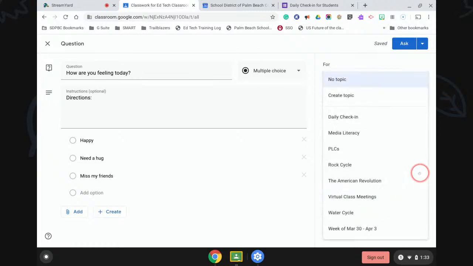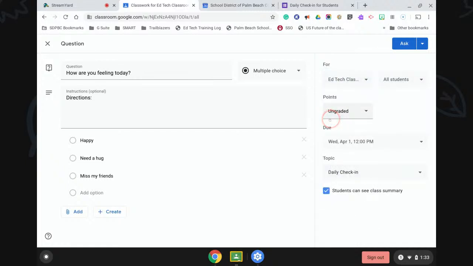And you can add this to a topic. Maybe I'll put this one in my daily check-in. If you have a topic established, you can click that, or you can go to create topic. This also gives you an option for students to see the class summary. What that means is that students will be able to see all of the results in a nice graph form. If you don't want that, you can turn that off.